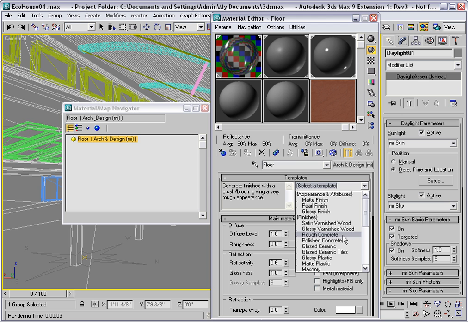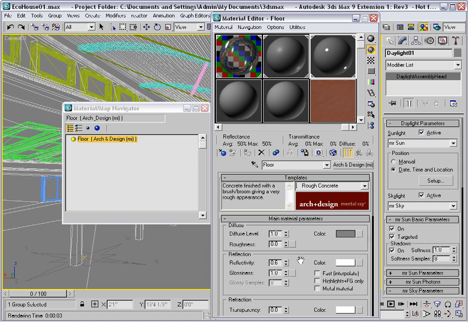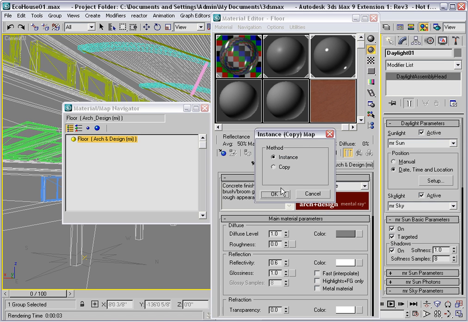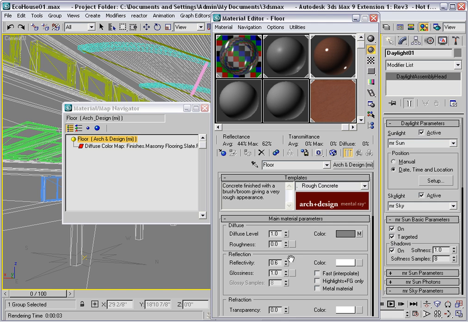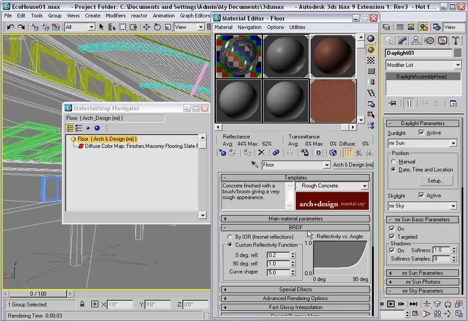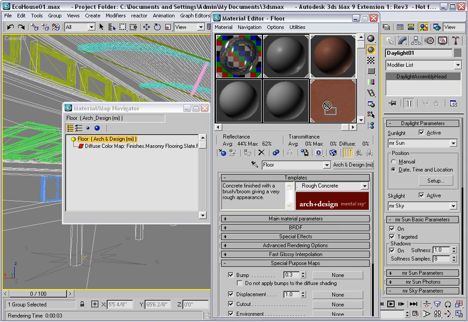Don't feel like you're locked into a particular shader. These are just different ways of representing the surface. I'll call it rough concrete. I'll drag in the bitmap into the diffuse color channel, and I'll turn down the reflectivity to 0.3 and the glossiness to 0.3. I'll also put the bitmap into the bump channel. So there you have it.